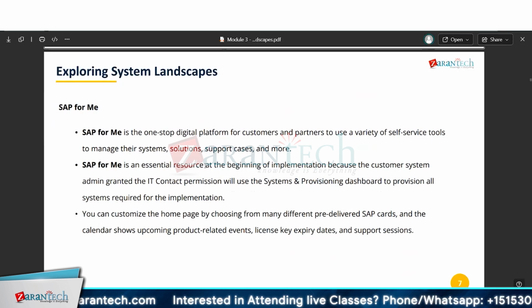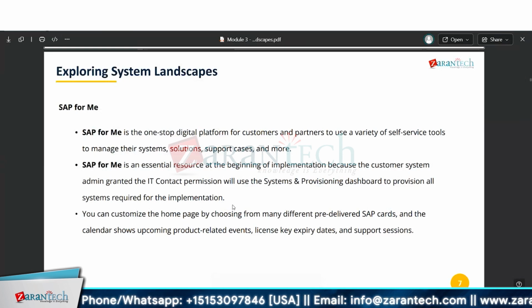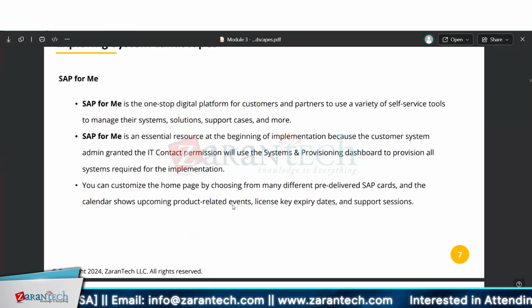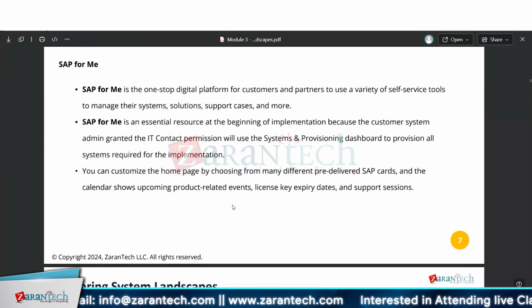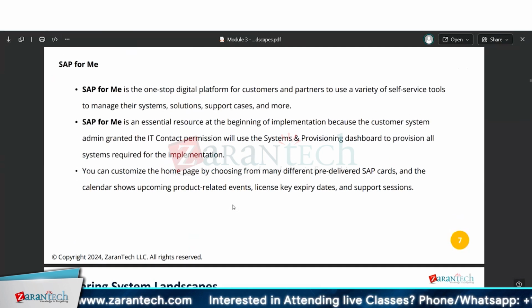Remember, I showed the provisioning, which was that cloud identity service. So this is required for the beginning of the implementation purpose, and you can customize the home page by choosing from many different pre-delivered SAP cards, and the calendar shows upcoming product-related events, license key expiry dates, and support sessions. So this is something we don't use as of now.